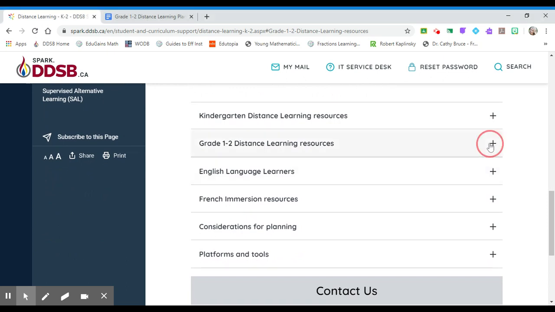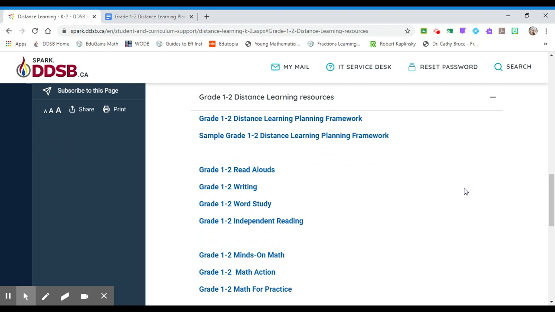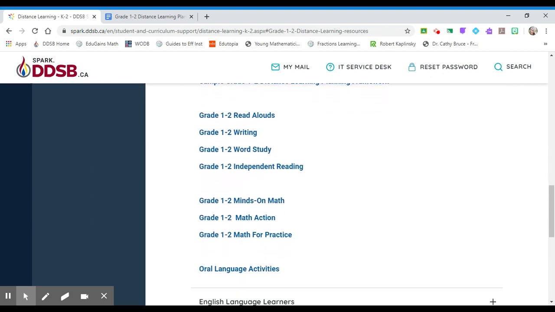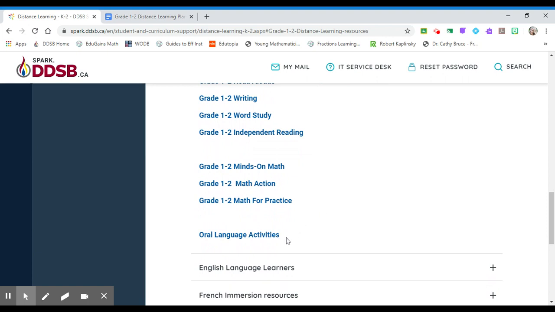Here I've scrolled down, I'm going to click and open up the menu, and you're going to see a few different things. At the top, there is a learning planning framework. So this is a 5-day planner, and there is a sample that has already been populated for you if you want to take a look at it as an example, as well as distance learning links with digital resources to support language and math. And we have the oral language activities at the bottom provided to you by the speech and language pathologist. There is one activity for every day of the month, so it's definitely something worth checking out for sure.